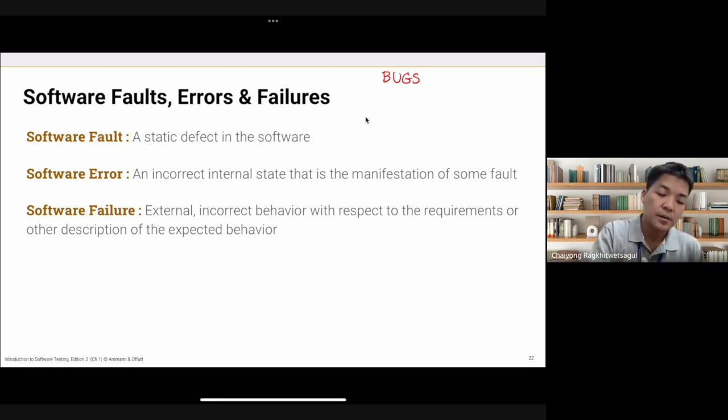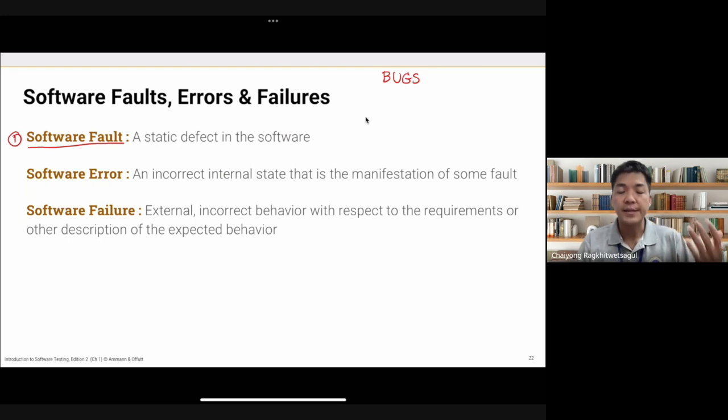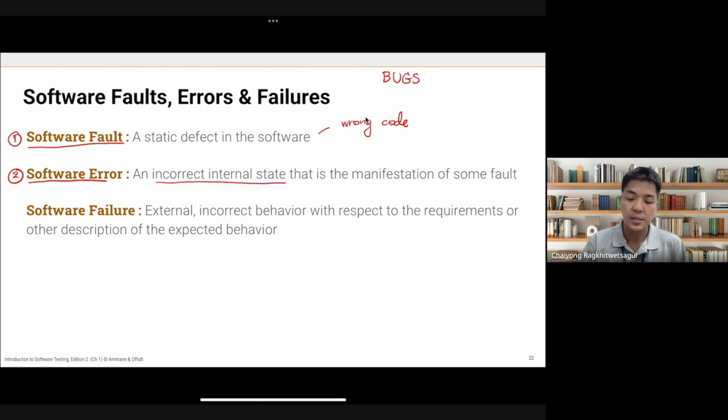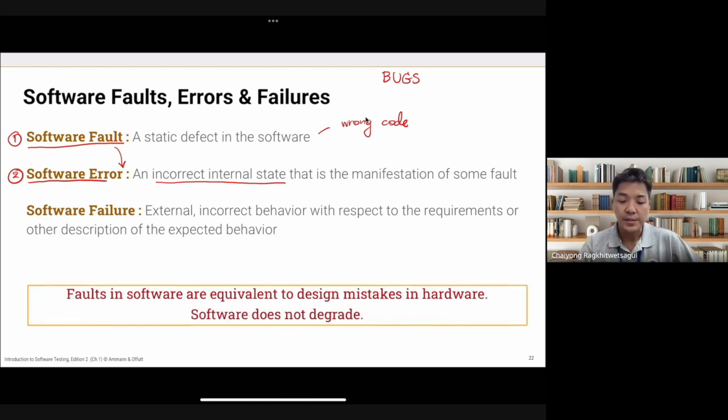The first one is called software fault. A software fault is a static defect in the software, which is the wrong part of code that is written by a programmer. The second one is called a software error. A software error is an incorrect internal state that is the manifestation of some fault in the software. So a software fault actually causes a software error. All right, let me show you an example here.